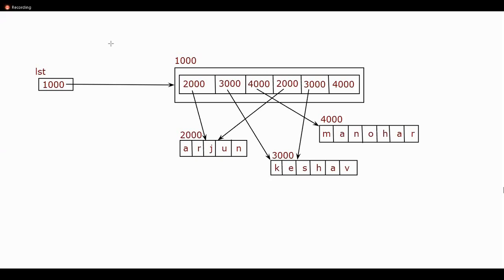But then if you really have to understand what happens internally in the memory, tell me, will there be 2 copies of Arjun, 2 copies of Keshav, or 2 copies of Manohar? No, that would never be the case, since Python happens to be one of the efficient memory utilization programming languages. In fact, a single copy of the object would be maintained, and if you're trying to store multiple values of the same object, the same address would also be stored in those particular locations. Any confusion so far?